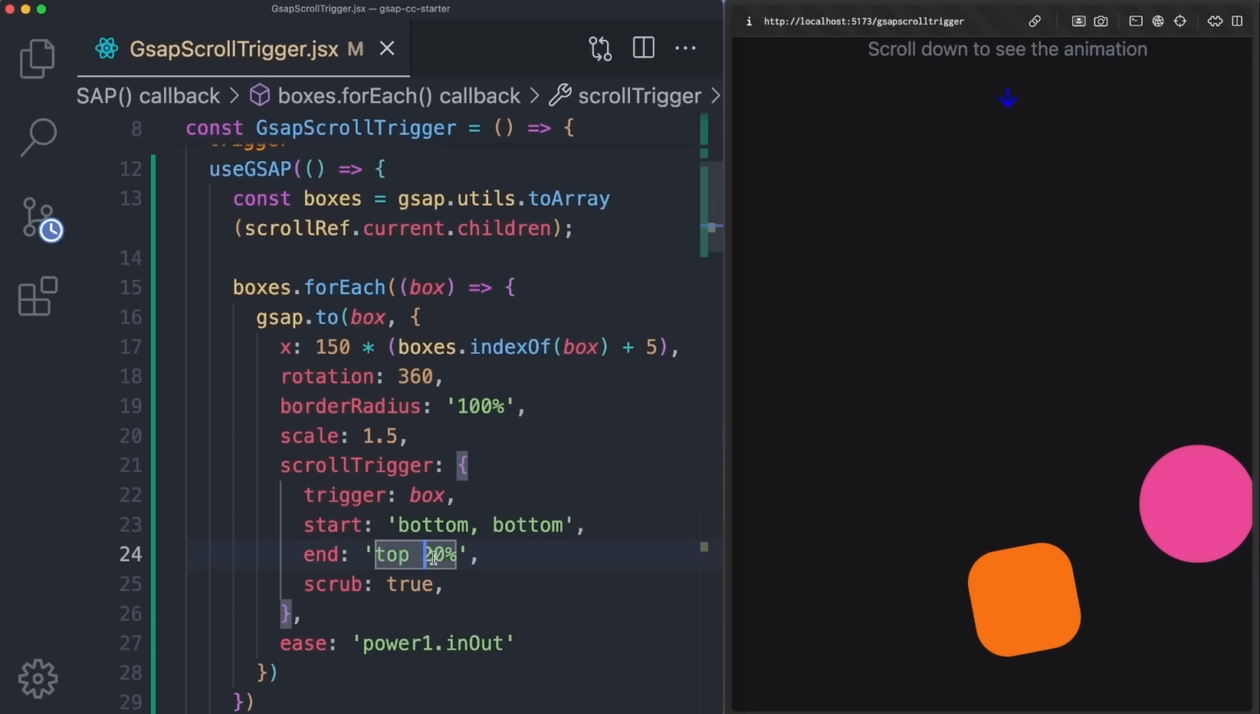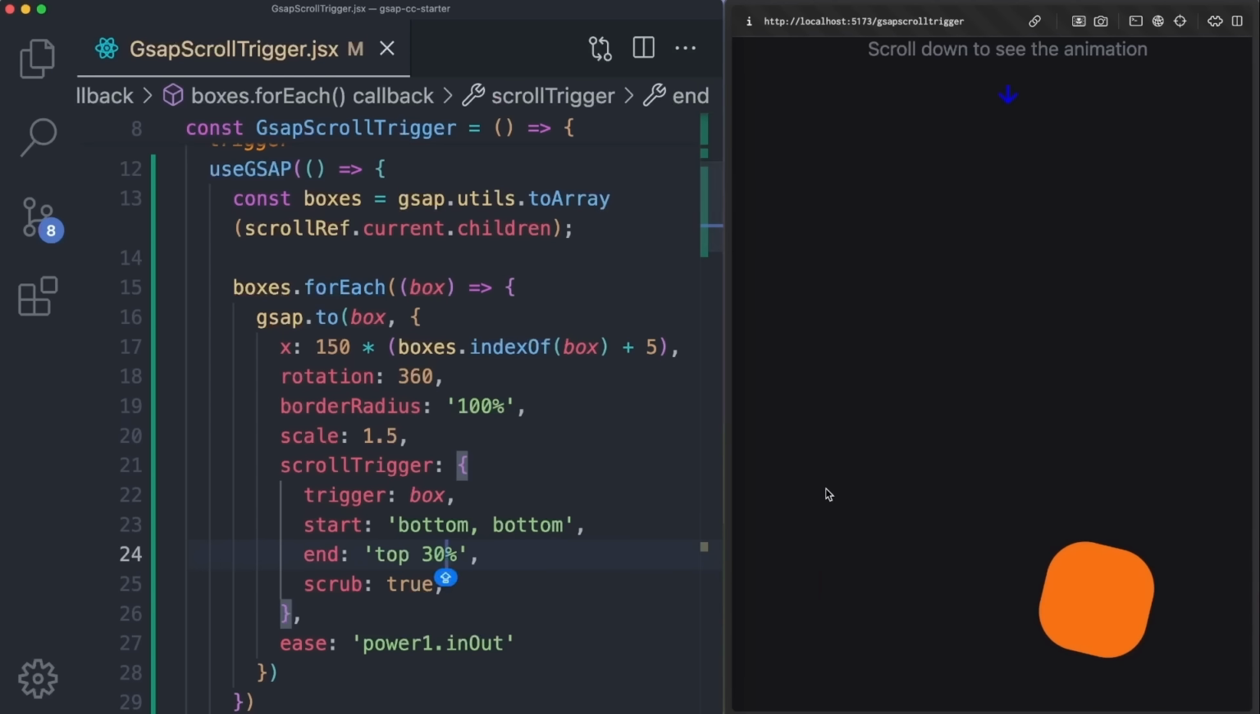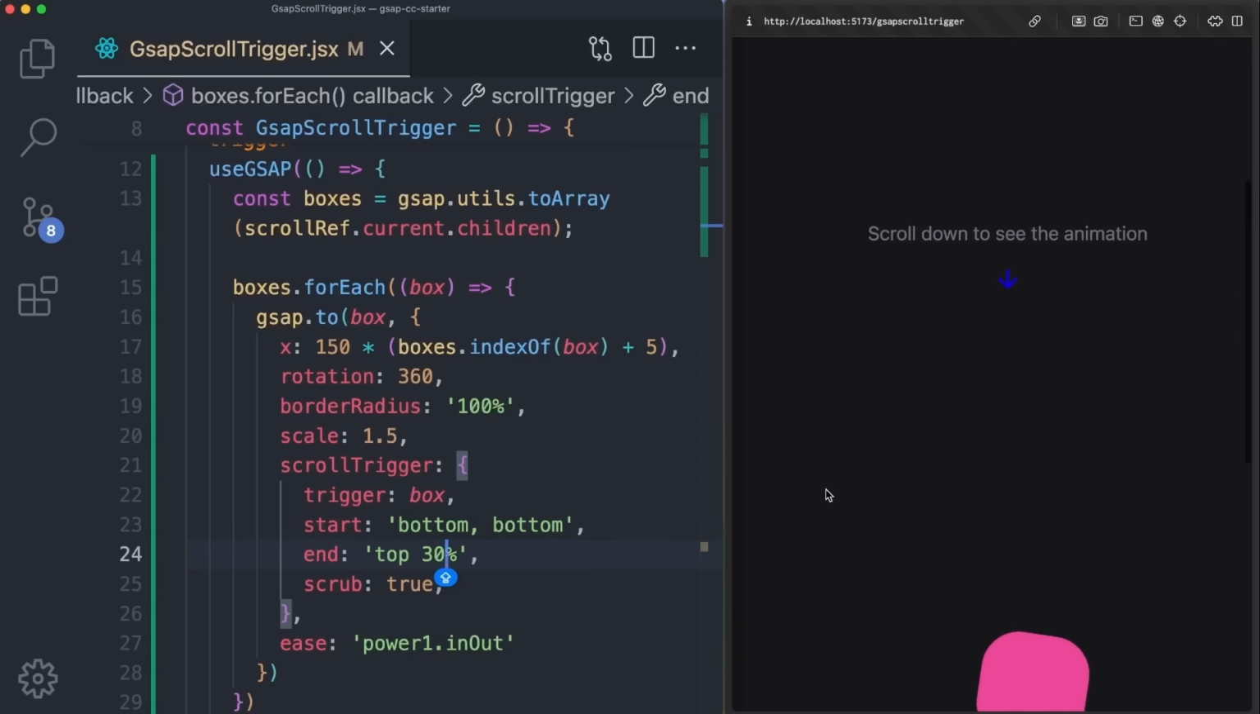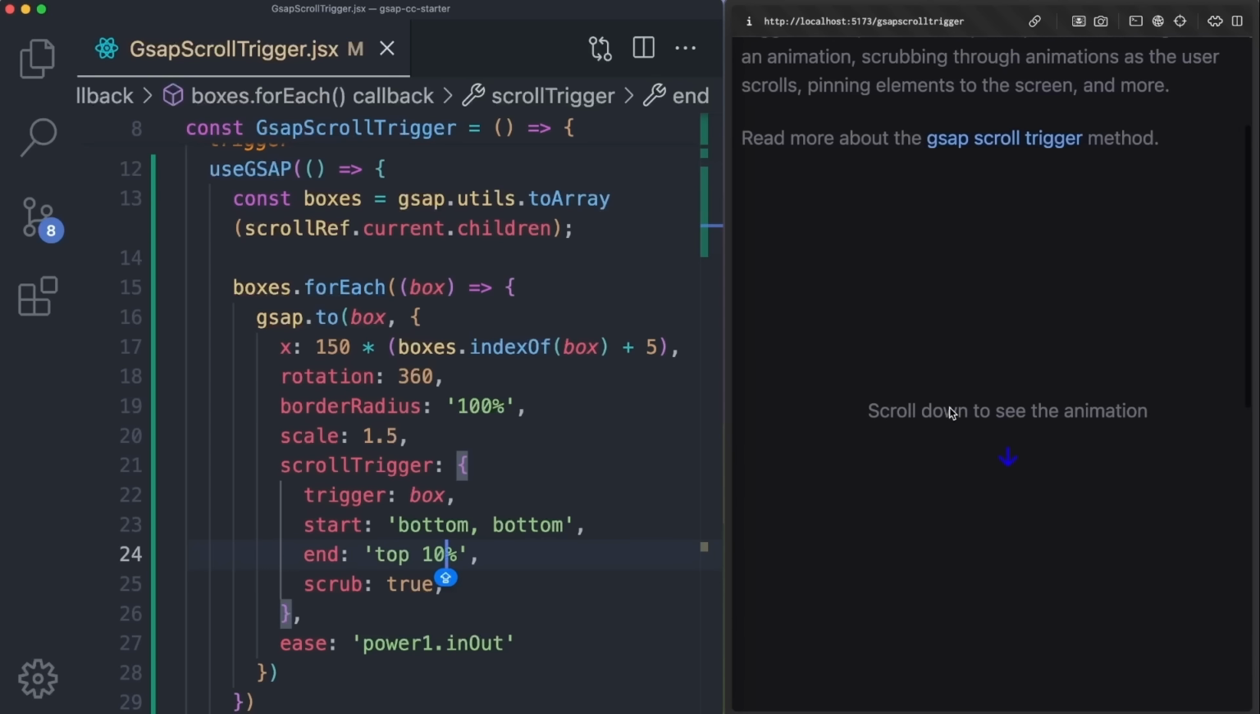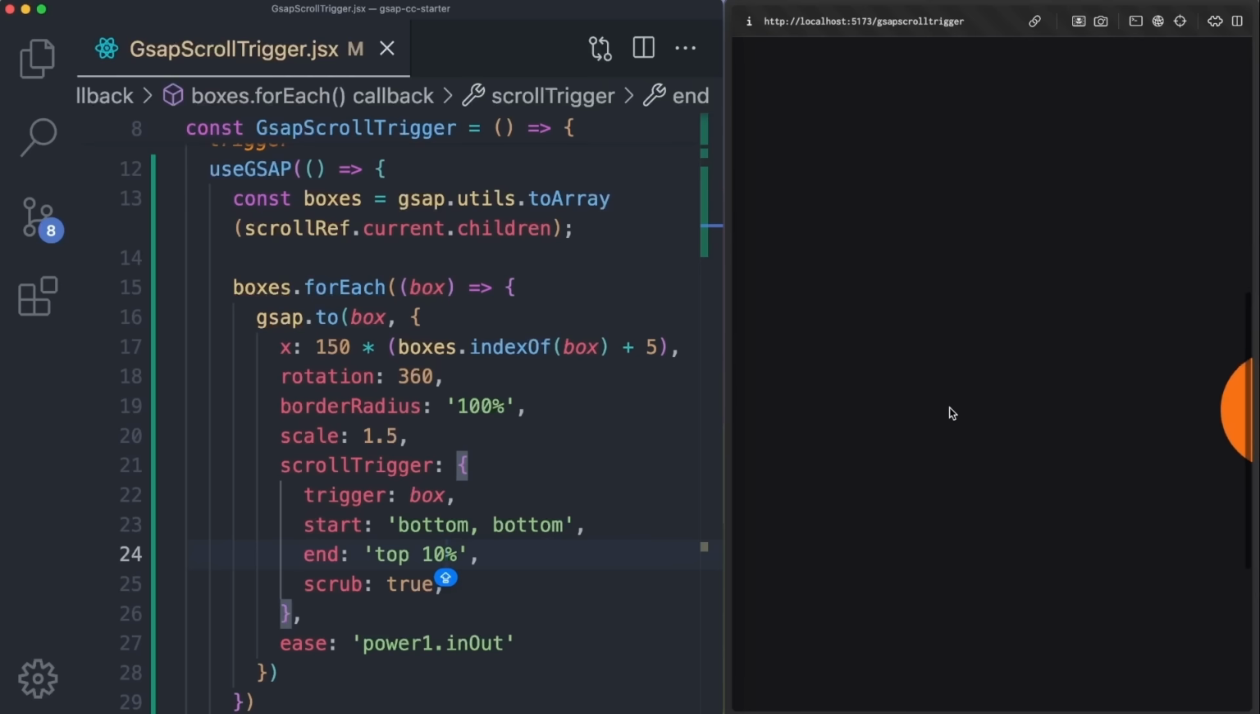And of course, you can keep playing with these values like top 30%, which will make them go away much sooner, or something like top 10%, which will make them stay in the screen for a longer period of time.